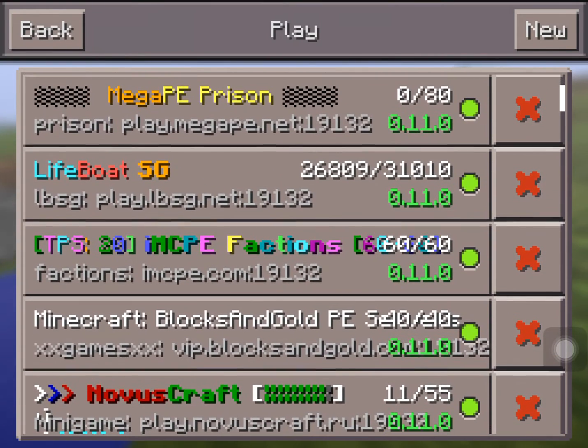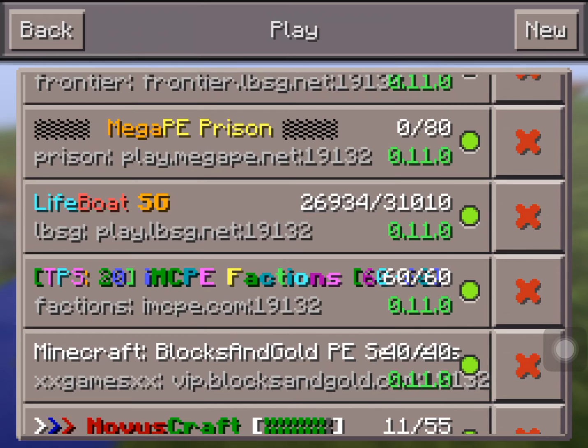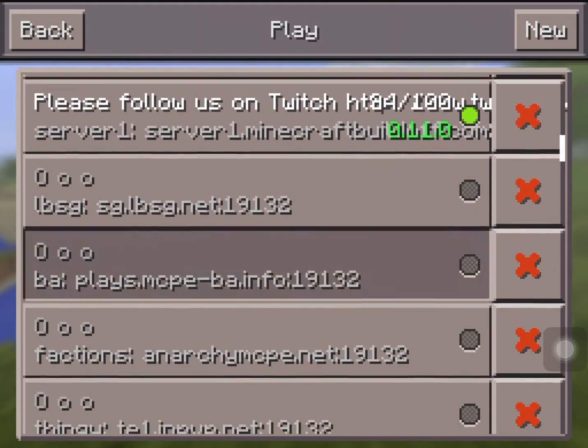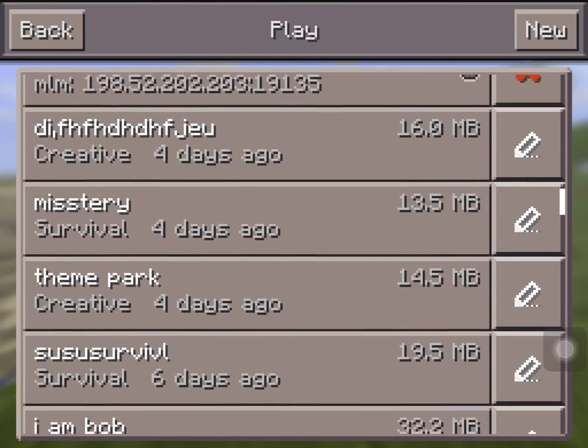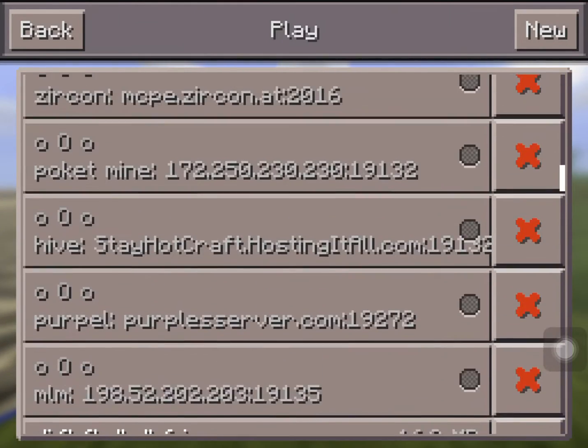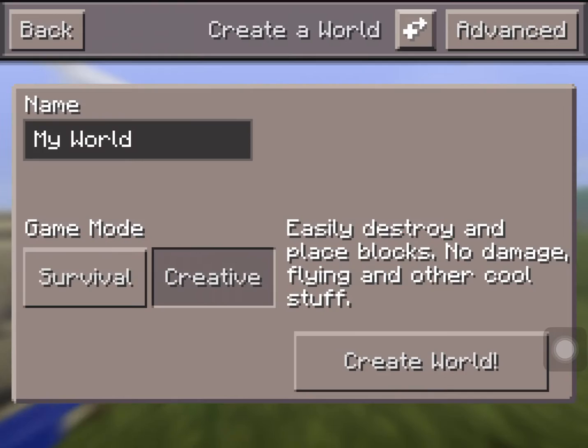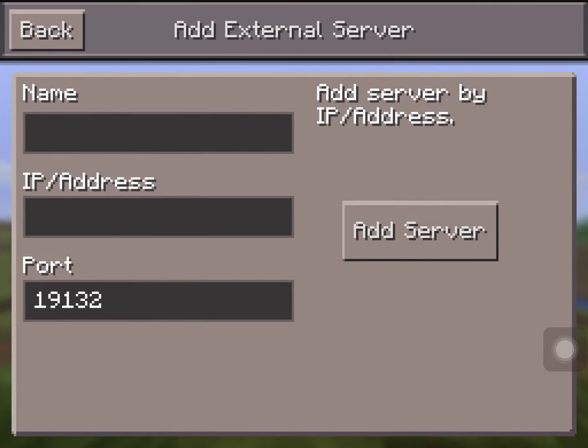So one of the best servers that you get is this one here called Lifeboat SG, and there's lots of different types of LBSG servers. And how you want to get them is, none of this will be here for you. It will just be your worlds that you have actually made. So for example, these ones. To get these ones up so you can actually join servers, you want to click new, and then click the button next to create world with a plus and an arrow on it.